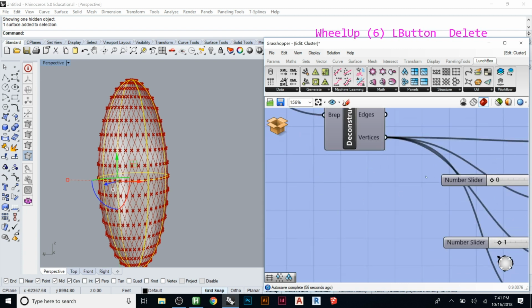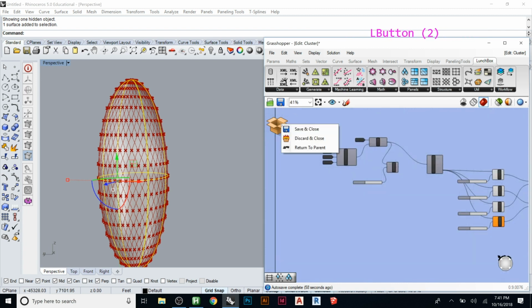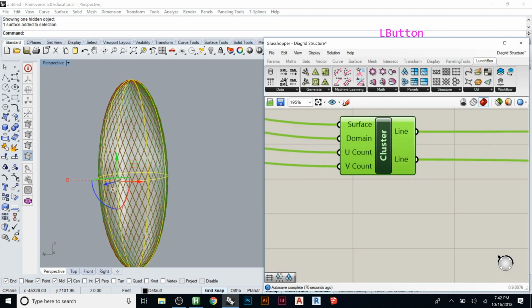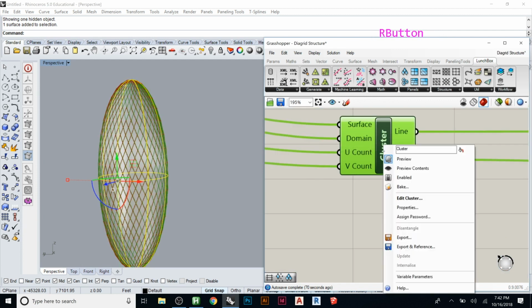Let me just delete this guy. Now I can go back, see, and if you click this, it says save and close, or you light the box on fire and then you discard and close. So it's basically like saying I don't want to do it, or you can return to parent. So I'm going to just say save and close. And then if you right click this, you can rename this. So this could be called Diagrid. There's no way that's spelled right. Diagrid Structure.